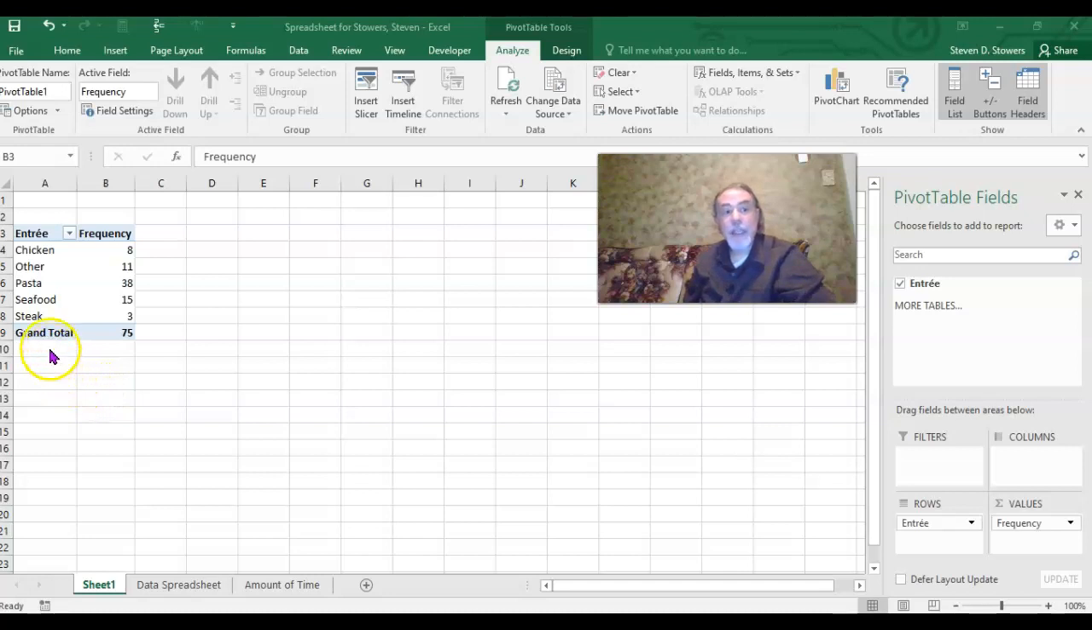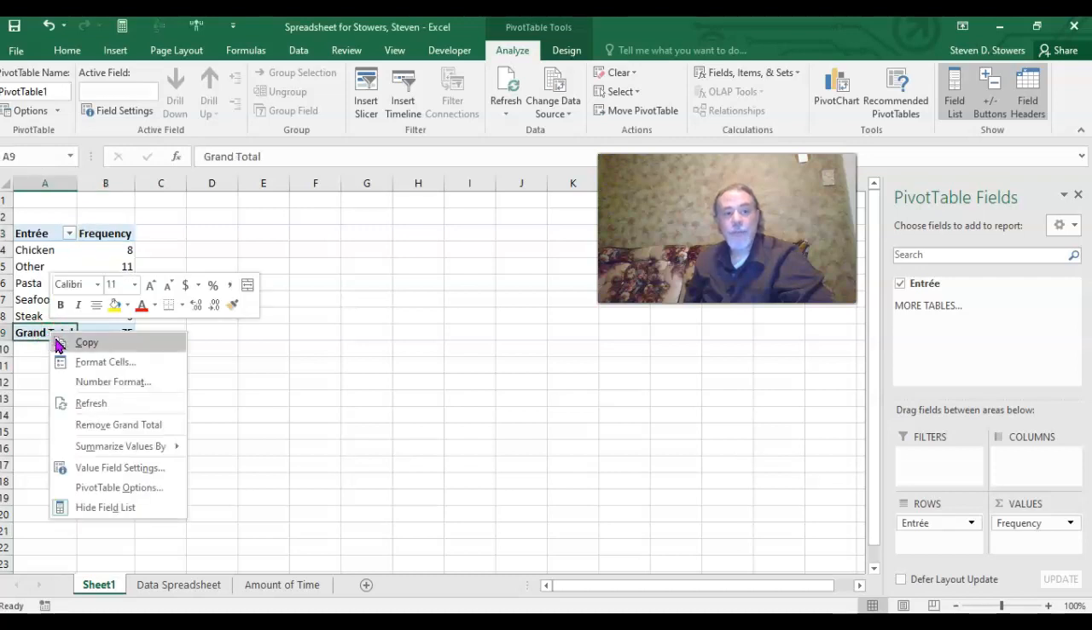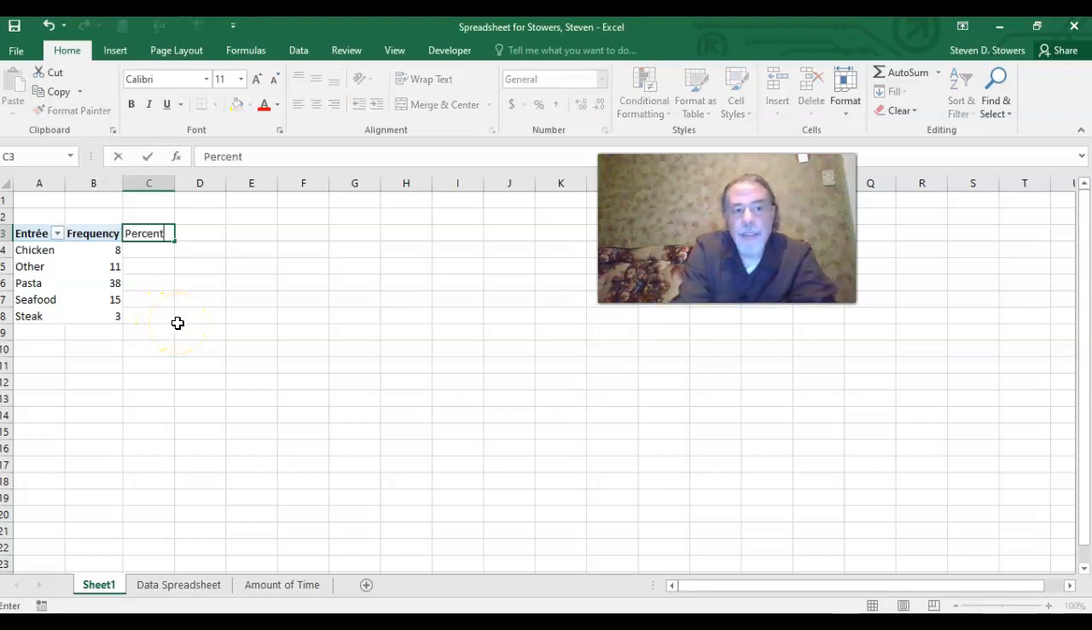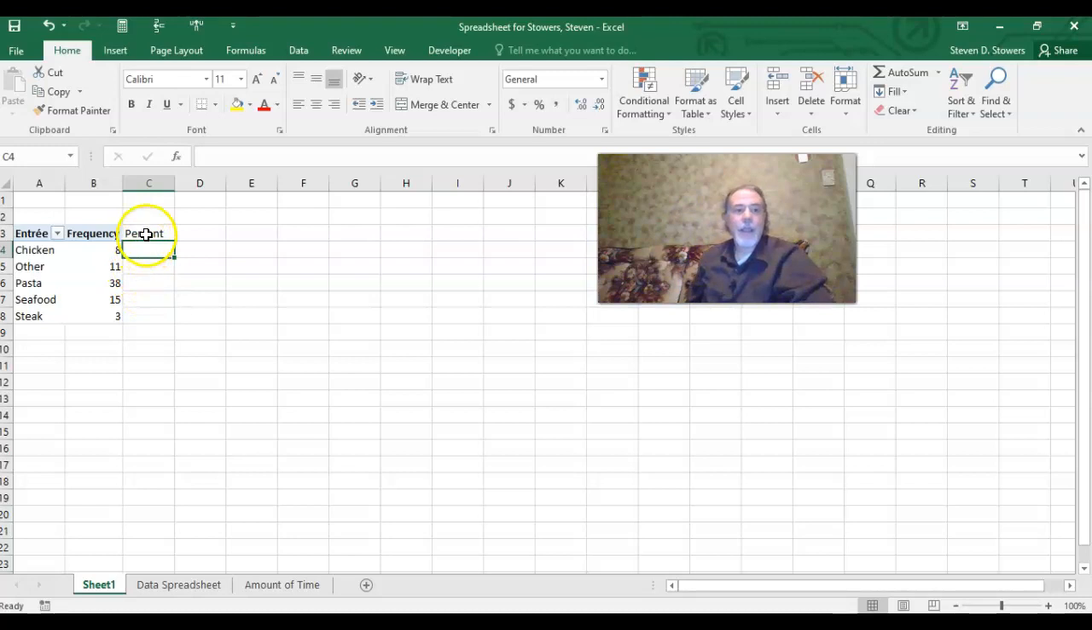Next, I'm going to delete where it says Grand Total. So I'm going to right-click on the word Grand Total, and in the little pop-up menu, I'm just going to select where it says Remove Grand Total, and that makes that disappear. Now I'm going to make a percent column. So click in cell C3, might have to double-click, and type the word percent. And you may need to go back to it and make it boldface. Notice the little B icon up here.